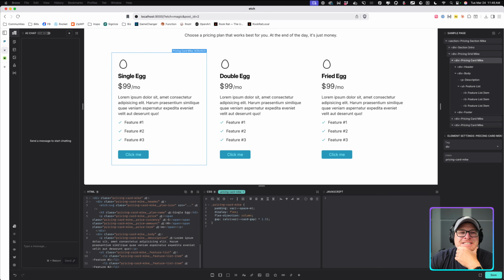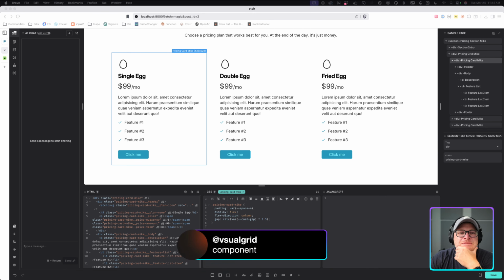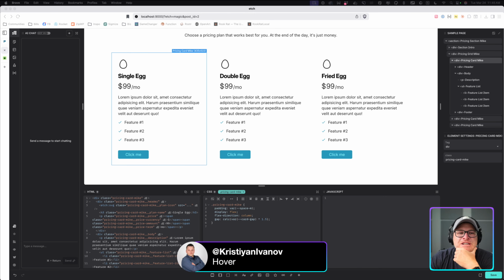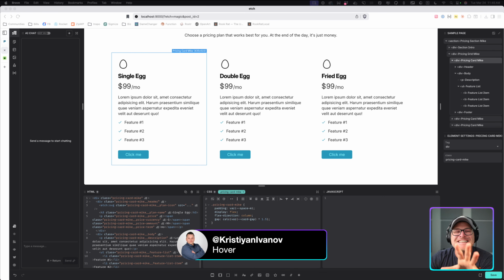Okay, there you go. This is the internet for you. The very first vote that comes in is for component. The very second vote that comes in is for hover. This is the internet. Welcome to the internet, where you can't make everybody happy. It's impossible.